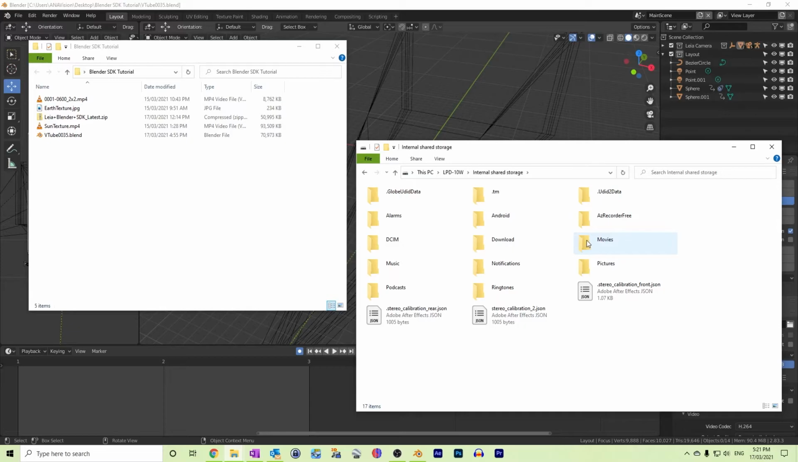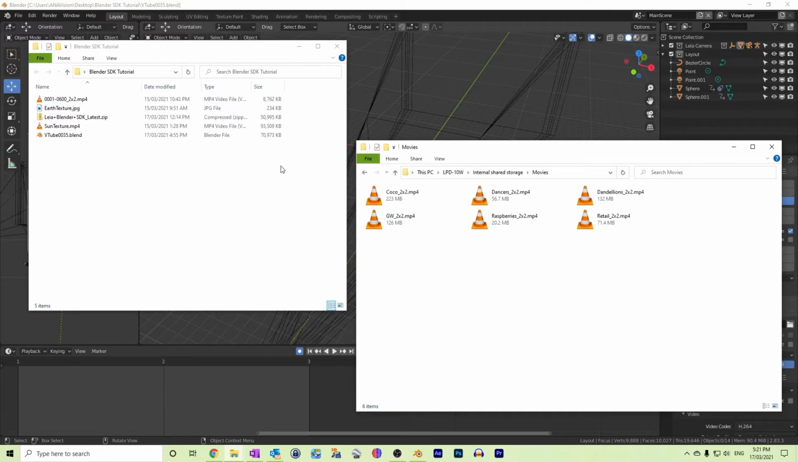And once you've allowed navigation to files, you can drill into that. And we'll go to Movies. And we will place our movie file that we have rendered right here and drag it across onto the Lume Pad. Okay, so there it is. So now we'll go back to the Lume Pad and have a look at what we can see.